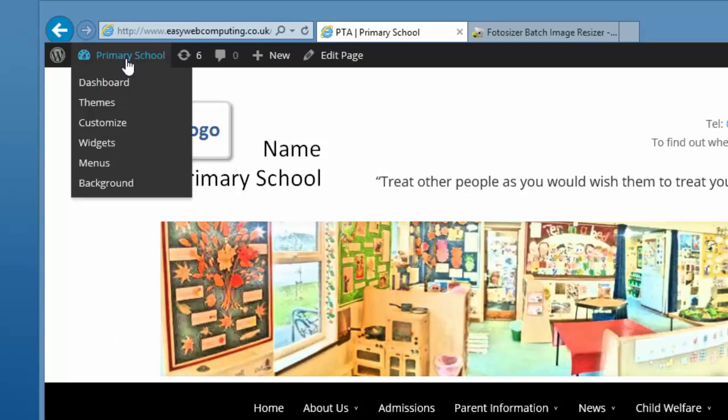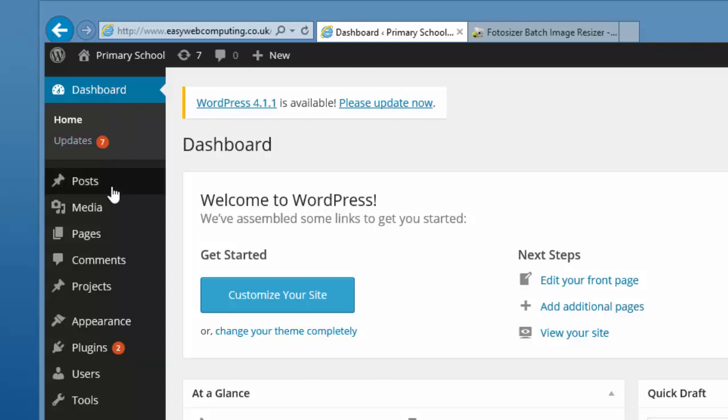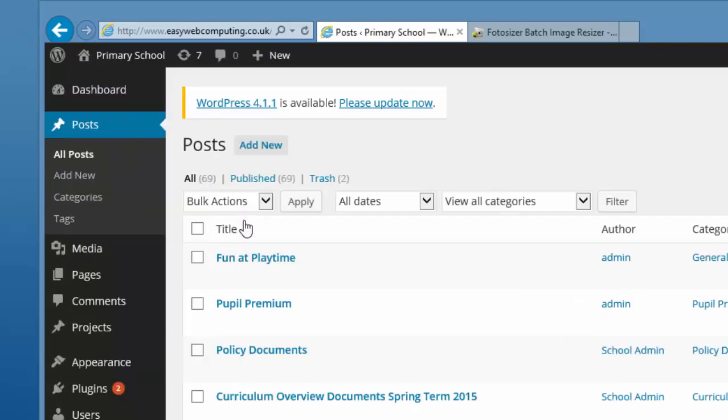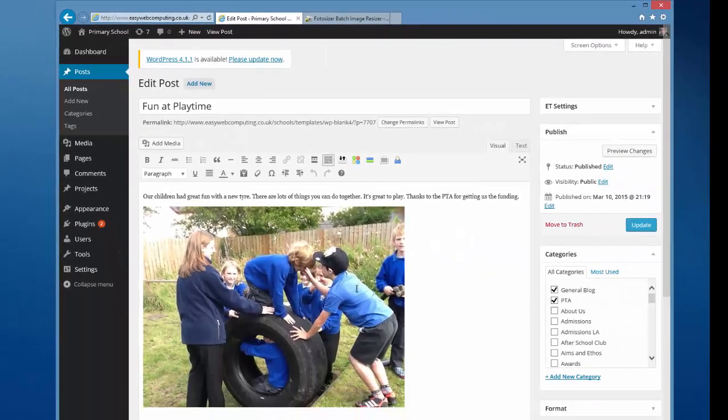Now if I want to go back to the page to edit it at all, I can go to the primary school dashboard here, and then I can go to the posts and all posts, and here is the fun at playtime, and I can then click on here and I can re-edit my image.